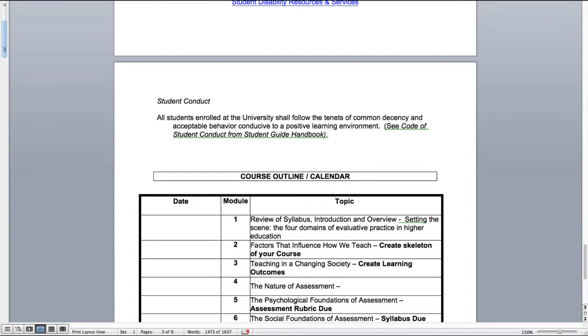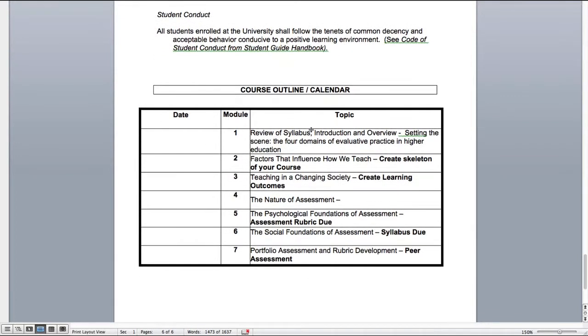Then student conduct. What are you expecting of students? And is there a code of student guide handbook, which most schools and universities will have, so draw attention to that. Really think of your syllabus as your contract with your students. That's what you're expecting of them, so they understand and know clearly the expectations. I also put in a course outline and calendar for these courses, and so that kind of helps you there again with just laying out the course.